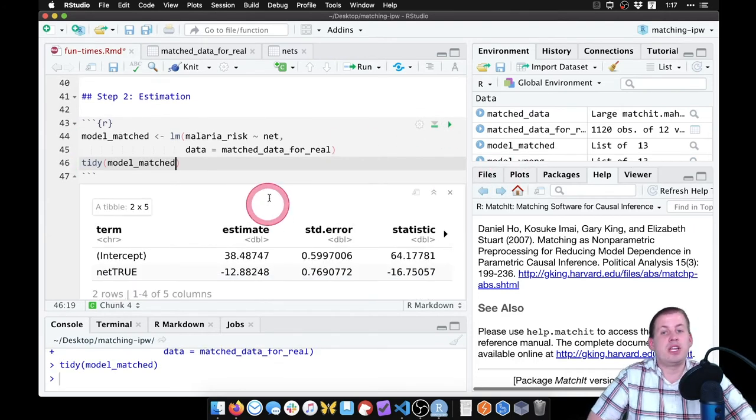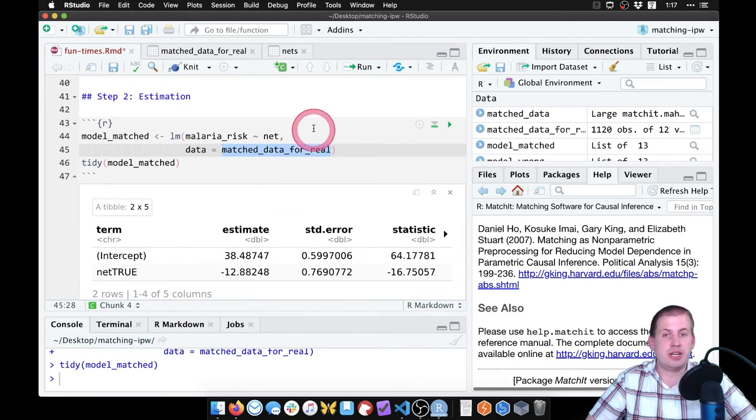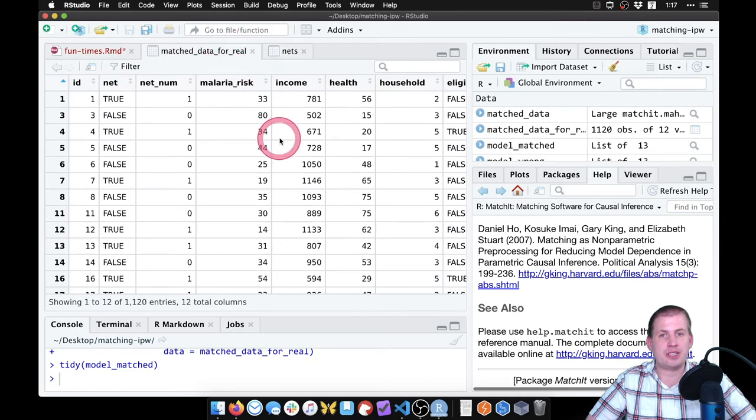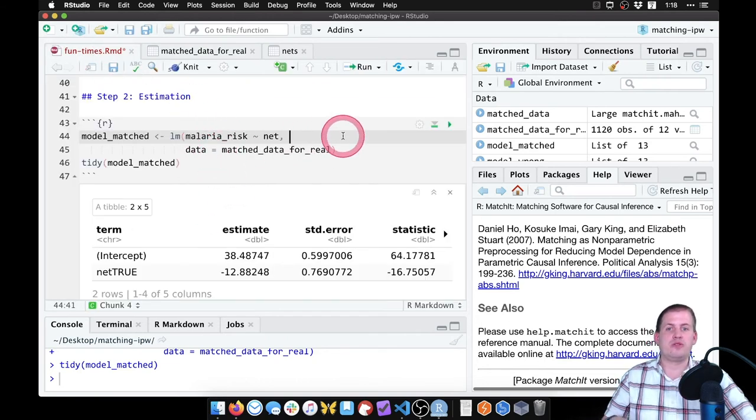here's our new results. Before, we were finding a negative 16 point difference in malaria risk. Now that we've accounted for confounding and used our confounders to match the data, our estimate is now down to negative 12, which is more accurate because we know deep down inside, because I made this thing, the true causal effect is negative 10. So we're getting closer to that true causal effect. We can get even closer even with this matching here. If we use that weights column that the matching algorithm made, we can use that weights column also to kind of improve the estimate here.